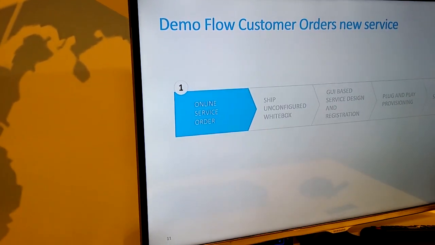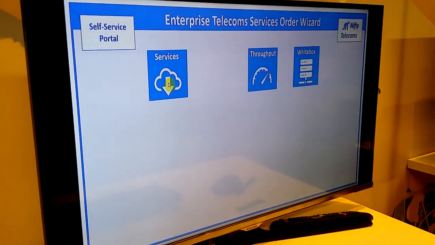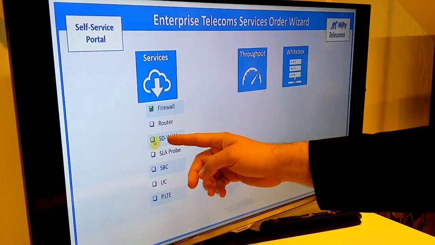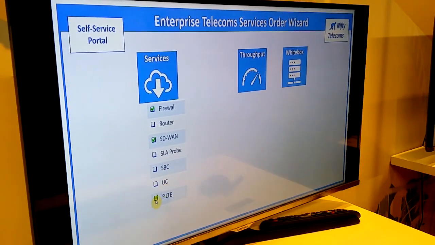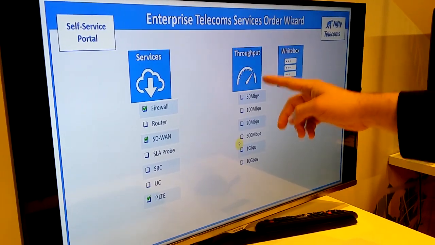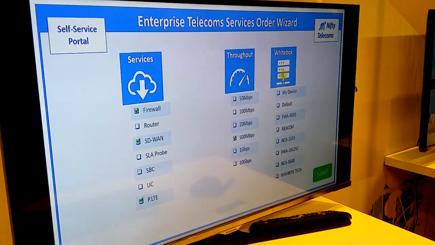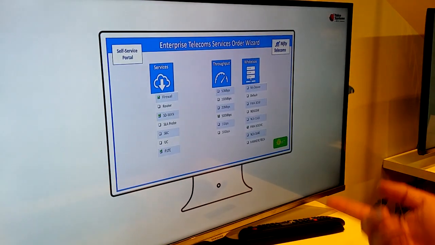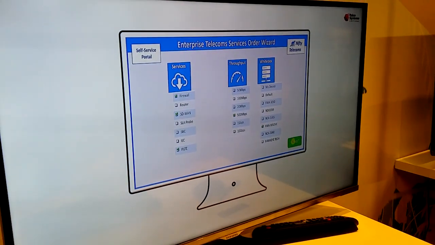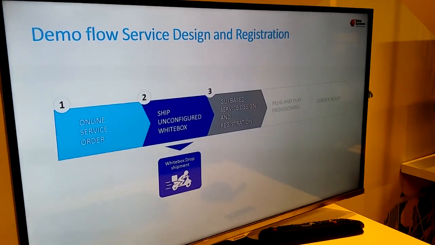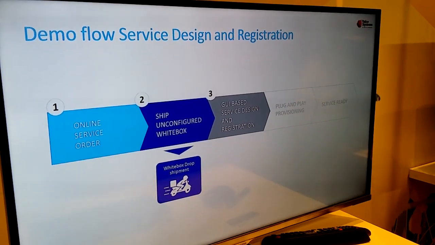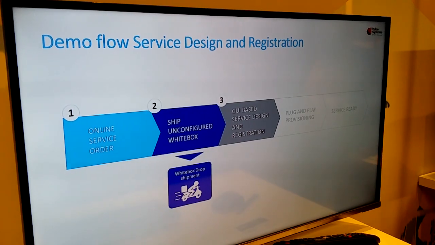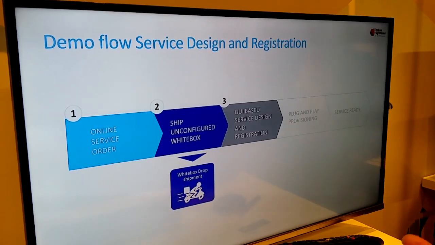First step is online service order. The customer is calling in for a service. He will ask for a firewall, for an SD-WAN service, for a private LTE service. He will choose the bandwidth profile of the service, like 500 megs, and a white box where he wants to install it. When he submits the order, the service provider receives this immediately, and he ships an unconfigured box to the customer. The box can be shipped directly from the vendor warehouse, and it shouldn't be configured at all.